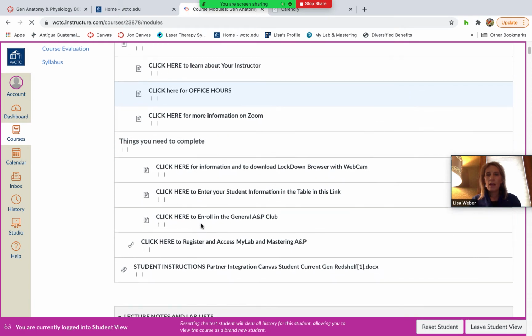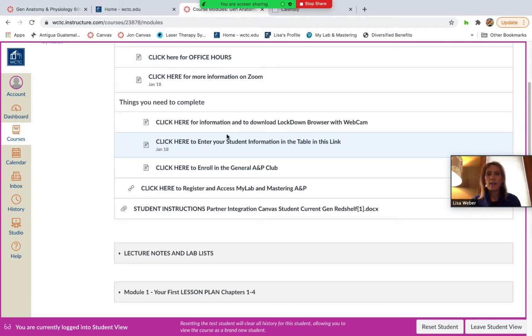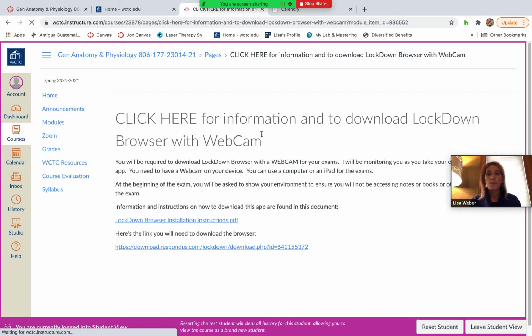So then keep going down here. There's some things I need you to do. I need you to download the Lockdown browser. You have to have a computer with a webcam. You're going to be taking your exam on a Lockdown browser. So instead of taking it on Chrome or Firefox, you will be using a Lockdown browser. So you need to make sure that you have a computer that has that capability to download the Lockdown browser.